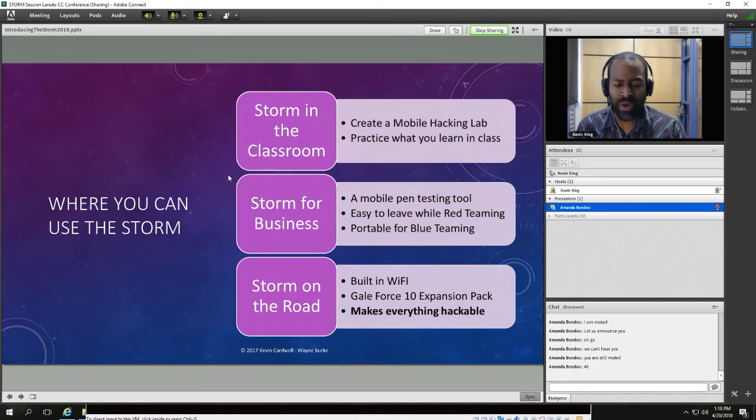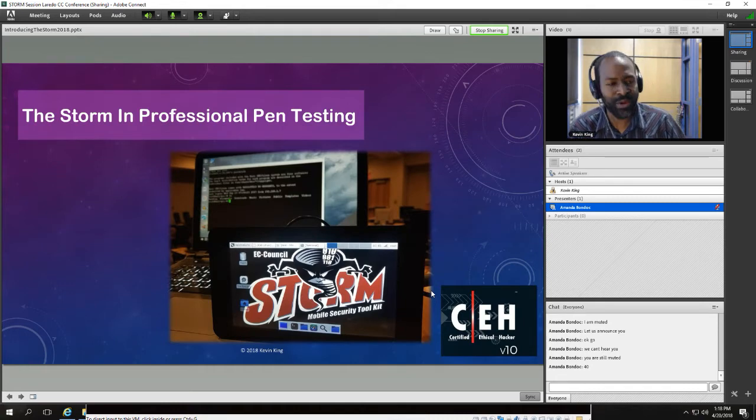For business or even on the road, we have a Gale Force 10 expansion pack that also includes a little Hutu. What this does is it's a little wireless access. It'll clone your wireless access, so I can attach it to the wireless access at a hotel or whatever, and then connect my Storm to its wireless access, or wired access if I want, which is right here. And make my own network with my Storm laptop, my VMs, etc. I can power it off of the little battery pack. We have a lot of other devices in the expansion pack, which I'm not going to go into right now.